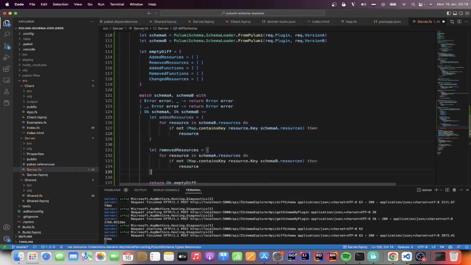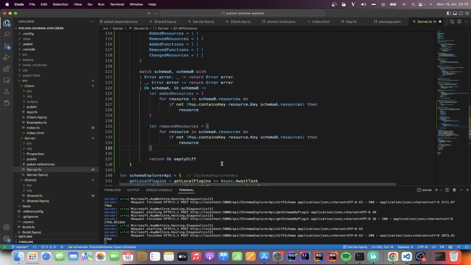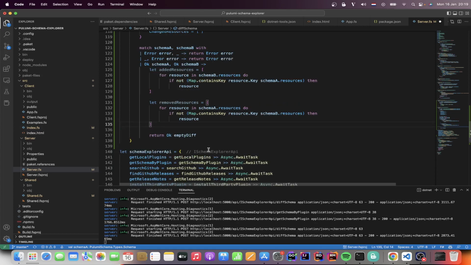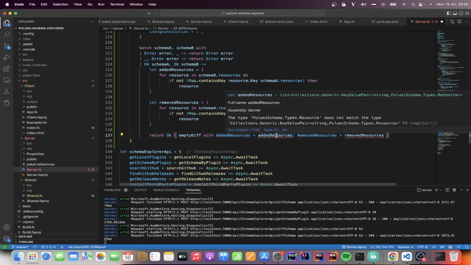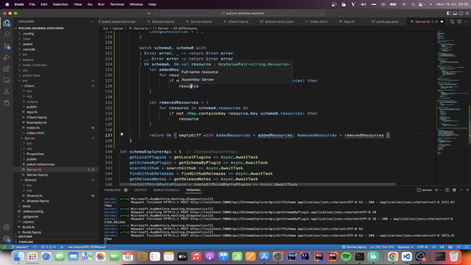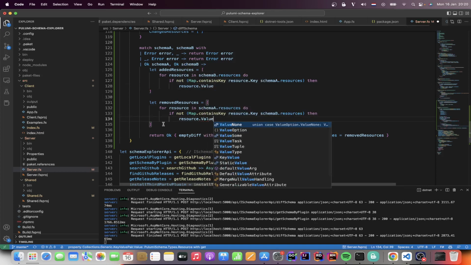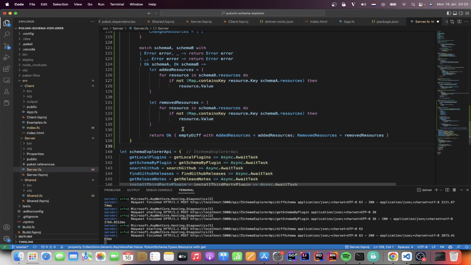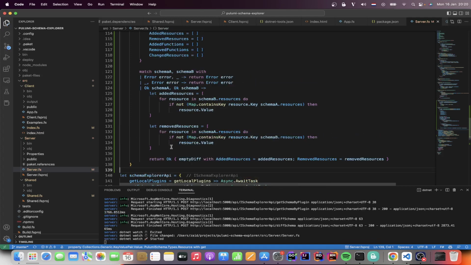Let's remove the resources that are in schema A but are not in schema B. That is correct. So okay, empty diff with these things. There we go. Save.